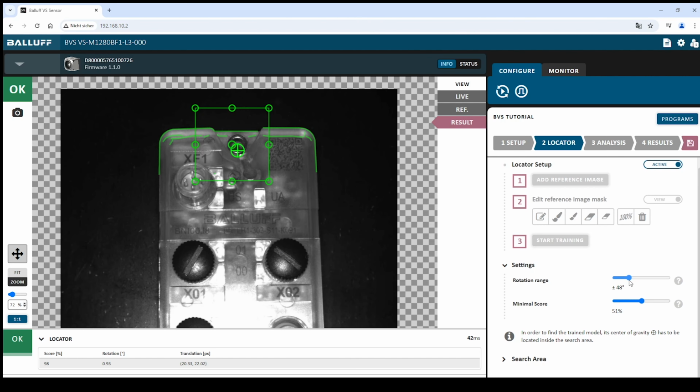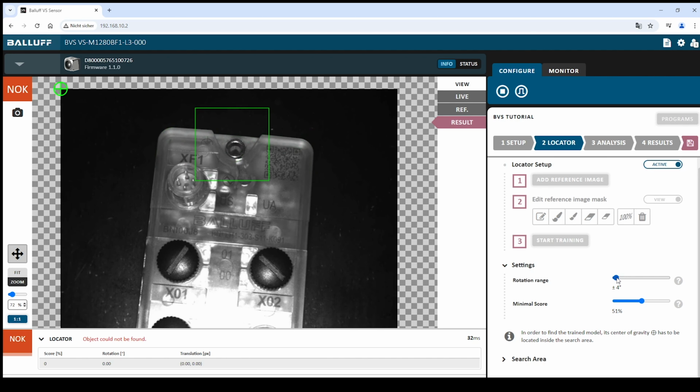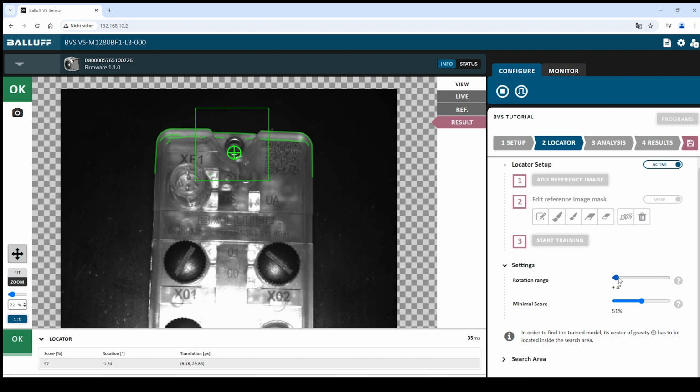The rotation range is a symmetric value that defines how far the target can be rotated before the tool can't find it. The smaller this value, the faster the tool will work. Then we have the minimal score. The minimal score is a threshold for the pattern model that defines how accurately the found target must match the trained one. The higher this value, the faster the tool will work. Sounds funny, but it's true because of the pyramid principle of this algorithm.